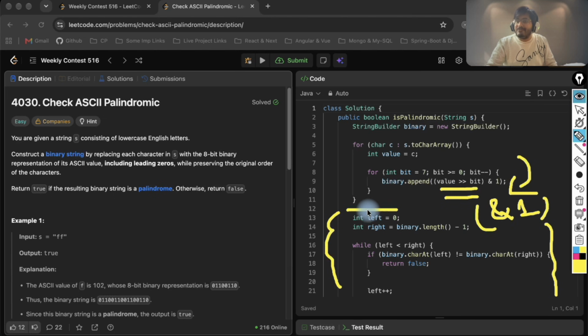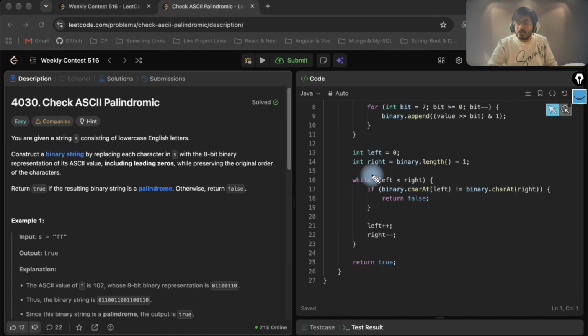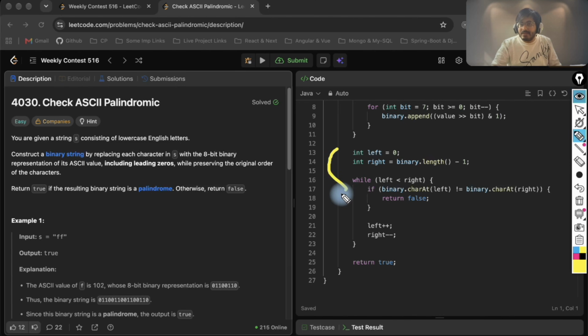For that we have made use of the two pointers. Let me scroll this one. Let me delete this for a second and scroll. So the two pointers start from here. You can clearly see left and right, and we are going from 7 to 0 for the 8-bit representation.